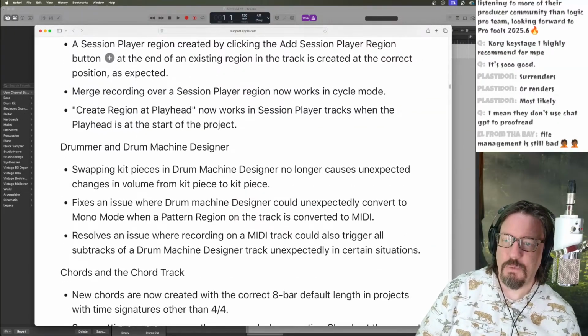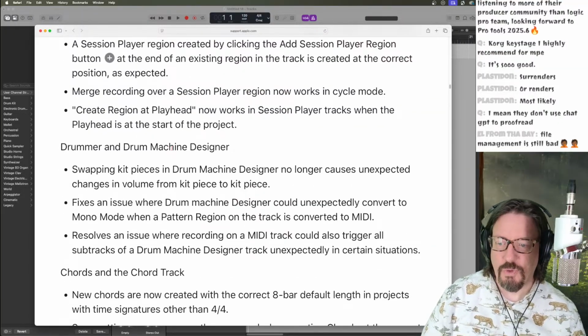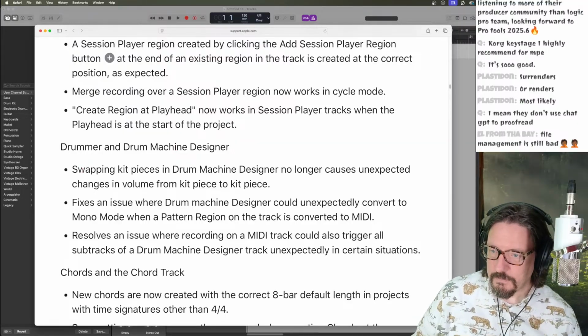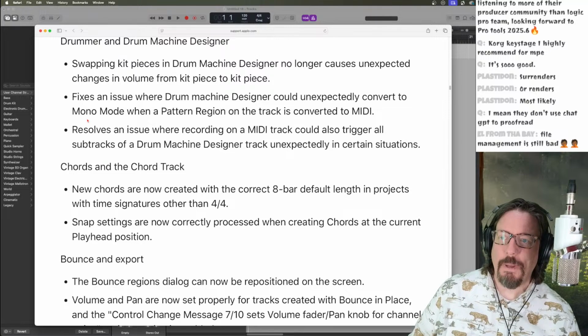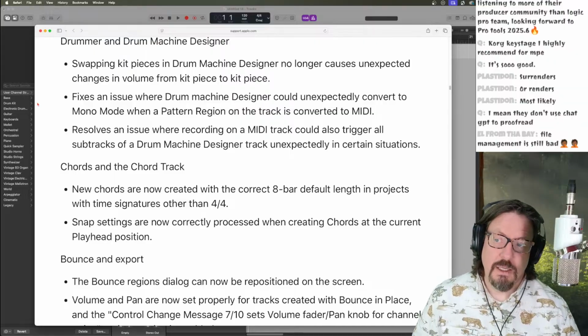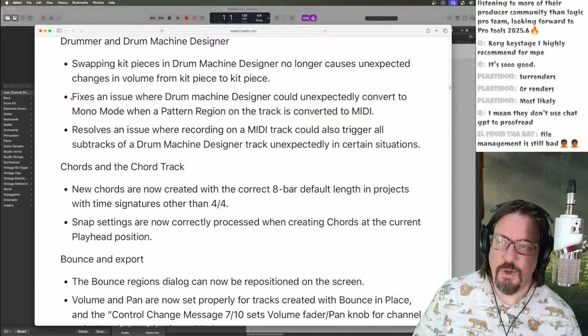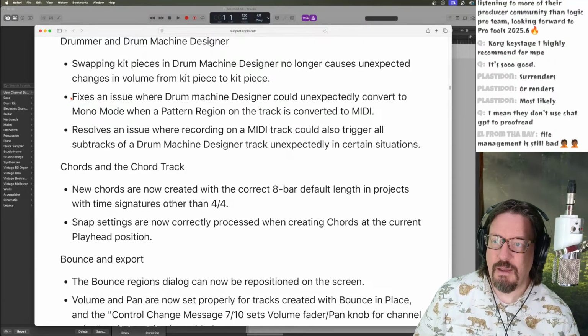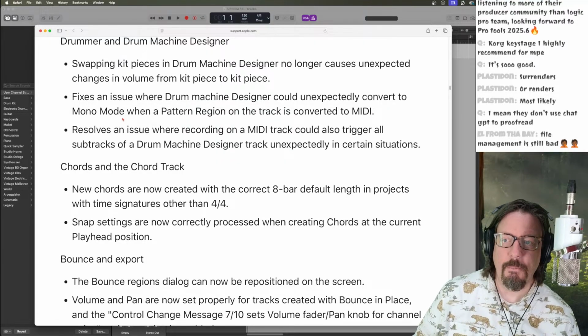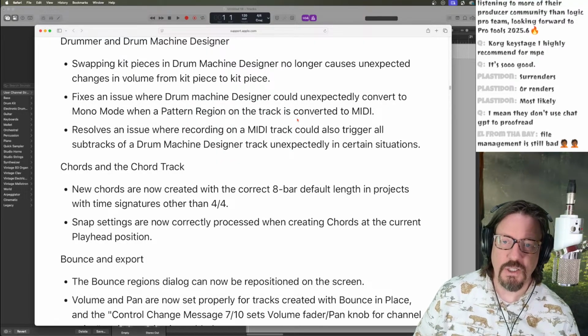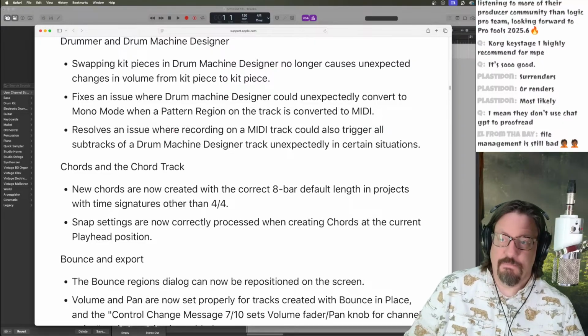Let's look at what they've done with the drummer and drum machine designer. Three things that they're mentioning. We'll scroll this up. Okay, swapping kit pieces in drum machine designer no longer causes unexpected changes in volume from kit piece to kit piece. One of those things that somebody noticed, but most of us wouldn't have. Fixes an issue where drum machine designer could unexpectedly convert to mono mode when a pattern region on the track is converted to MIDI. Cool.